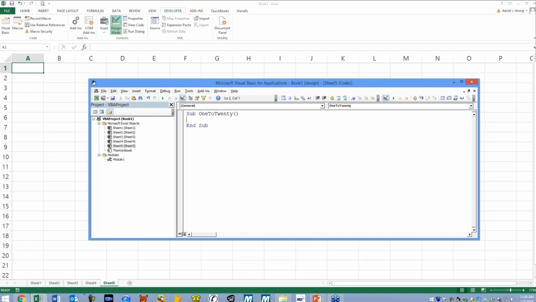And the code is going to be pretty basic. We're going to use a simple For Next loop. So for, we'll define the variable x as equal to 1 to 20. I'm going to hit enter. And then at the bottom I need to say Next, or I would like to say Next x, so I redefine the variable that I'm looping through.